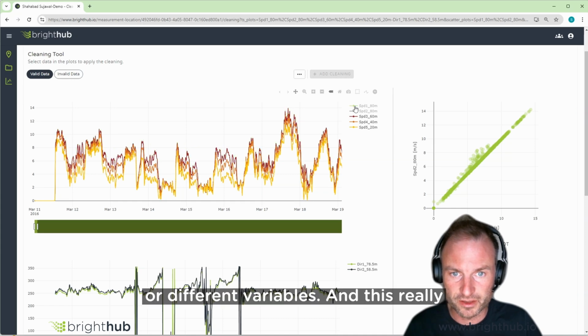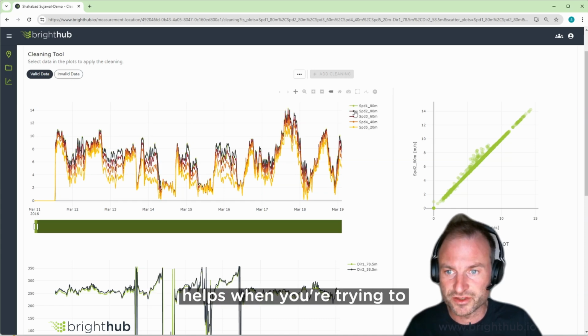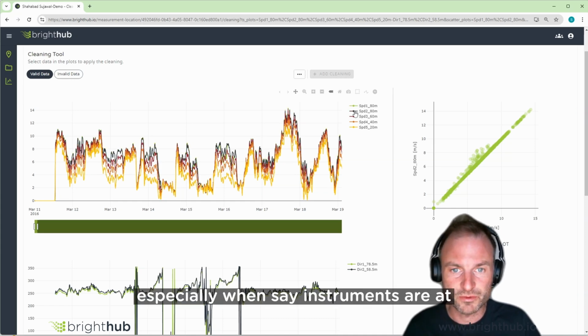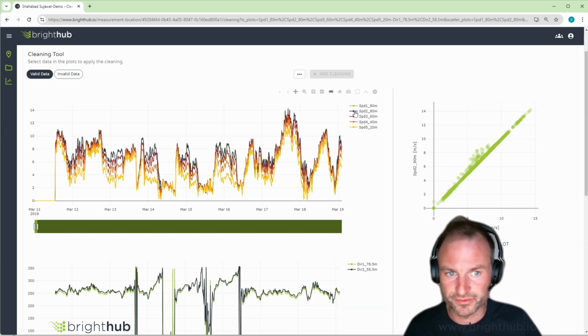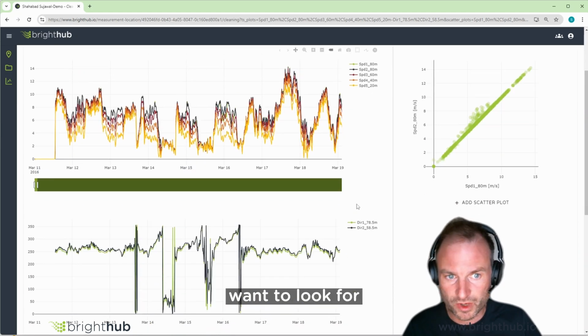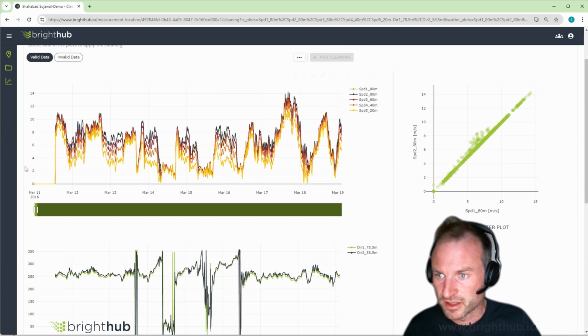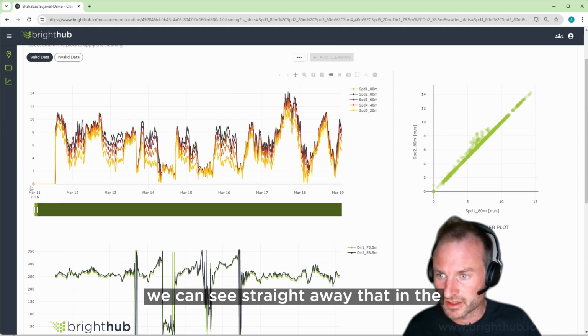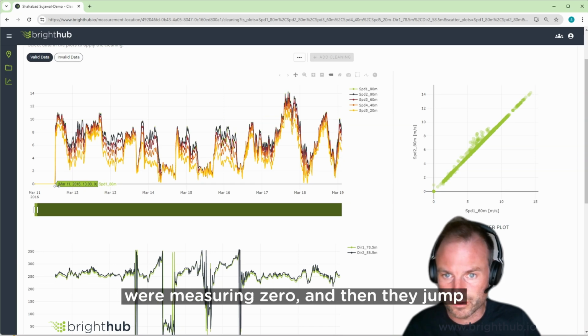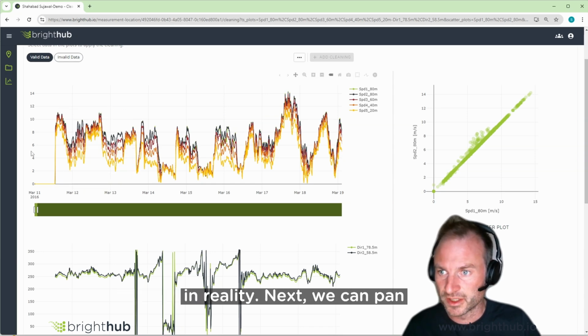Also in the top right here, you have the option to turn on and off different anemometers or different variables. And this really helps when you're trying to zoom in on a particular problem, especially when instruments are at the same height and the lines may overlap on the graph. In addition, we want to look for issues. So here at the start, we can see straight away that in the initial part of the measurement period, all instruments were measuring 0, and then they jump up to measuring something in reality.